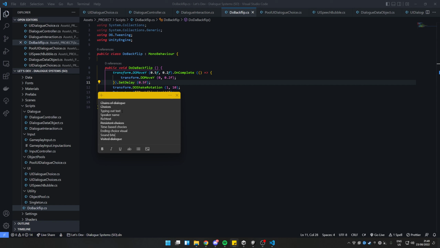Yeah. I mean, the rest of this is quite easy to do. The time-based choices would just be a coroutine. You would just have to decide how you want to handle what happens when the time runs out.